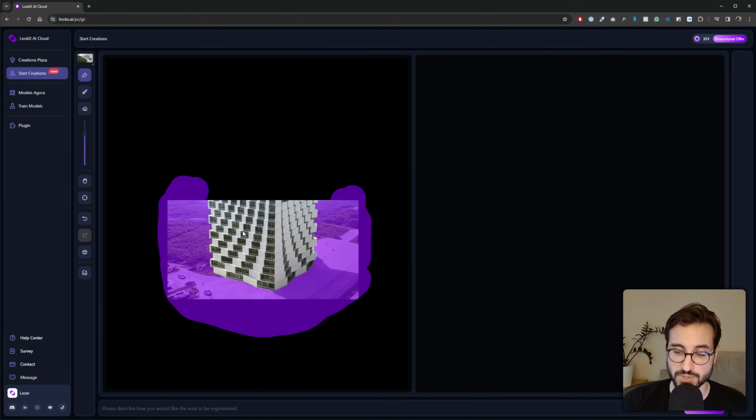Alright, once we select the area that we want to regenerate, we need to describe how we would like to generate. So I will type here urban area, people, streets, cars, reality, something like this. So instead of having some forest around this building, I want to have some more urban area. And once you describe how you would like to regenerate, you need to click here Start Creations.